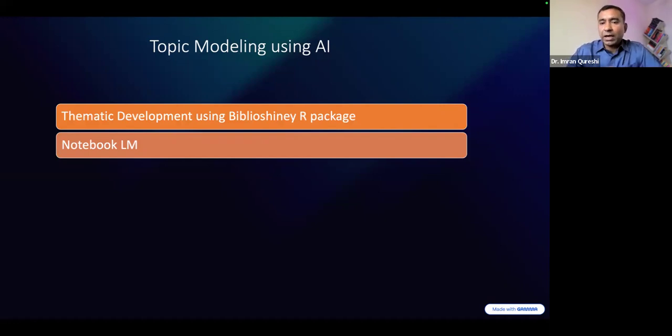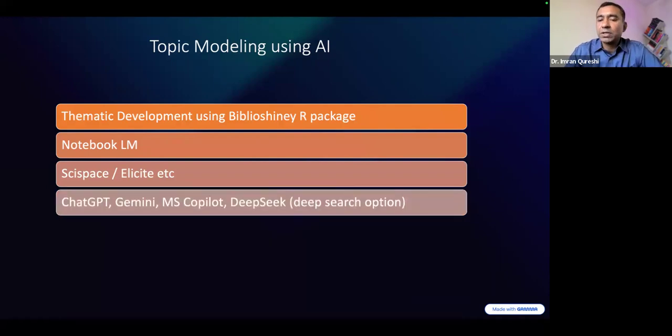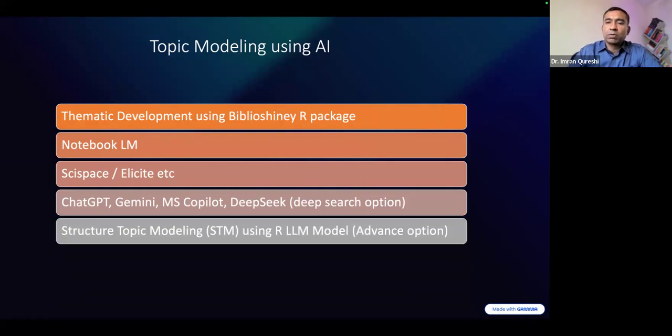I think these two topics are covered. Then I will upload videos on how to use SciSpace and Elicit or any other AI tool for a similar purpose. What we are doing is developing different themes, and we'll be using the Deep Search option. I will also upload that video, very simple videos. And then finally, I will upload a video on structured topic modeling, which is an advanced level option. So don't go for structured topic modeling until you have completed the first four methods.